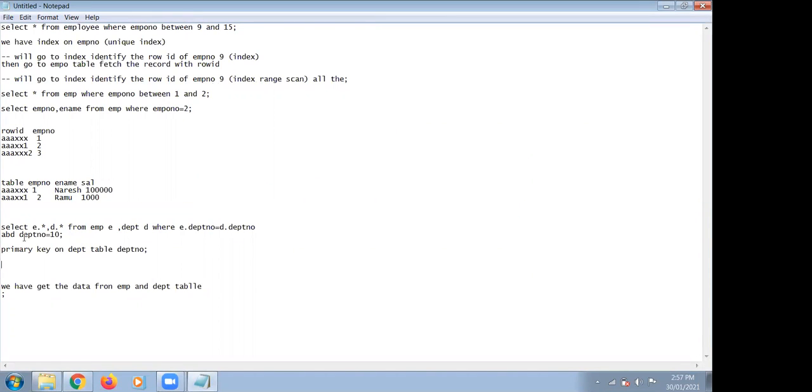So first, what it will do here, we are fetching the records from two tables and joining with a department number. So in the department table, we have a primary key, this department number. For example, department number 1 is IT, department number 2 is accounts, like that. So this is a primary key. Once we create a primary key, a unique index will be created by default. So first it will go to here.